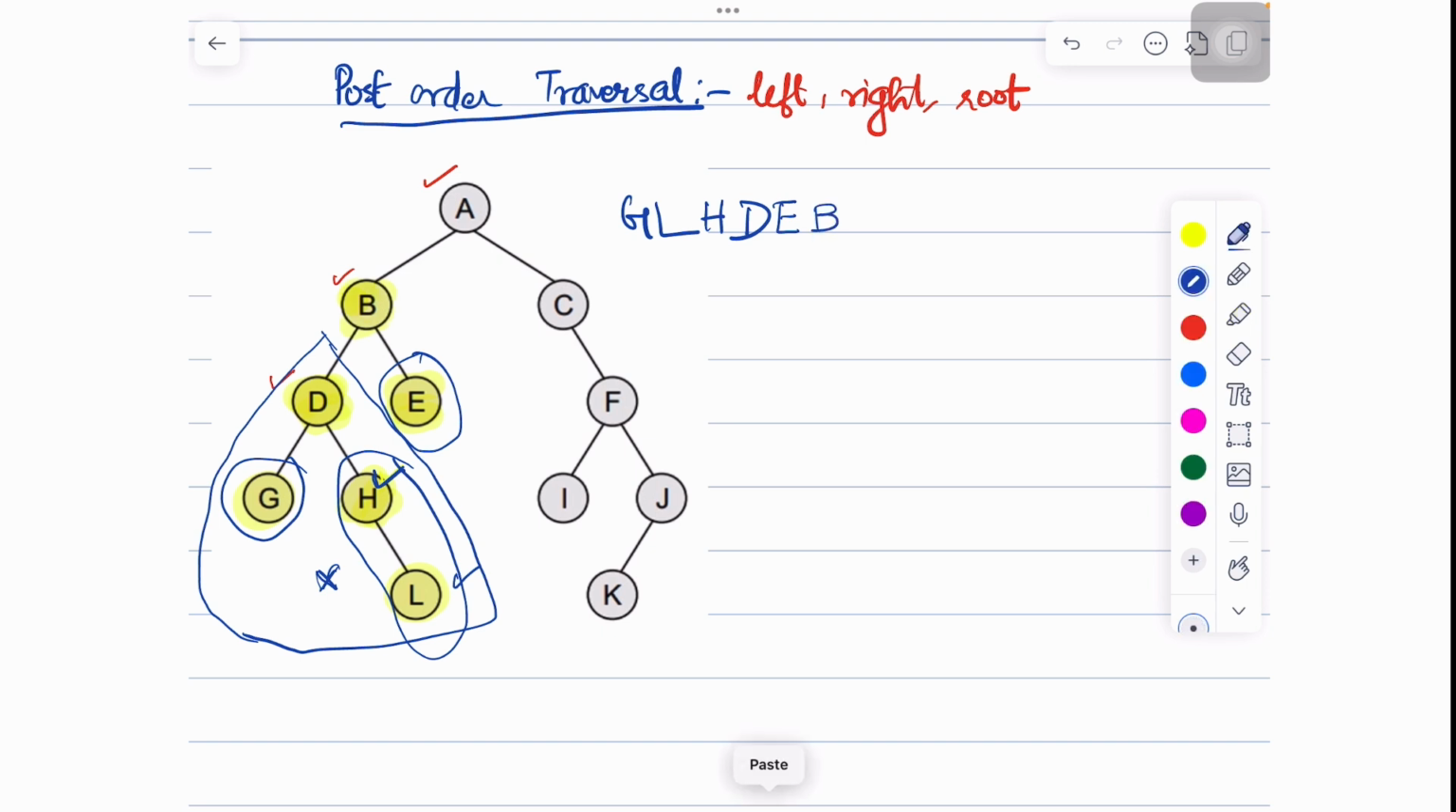Now come to node A. So coming to node A, the left of this node A is entirely done. Now we are supposed to move to which part of the tree? The right part of the tree. So let us move to the right part. So coming to node C, check whether there is any left child. There is no left child. So we have to move to the right part of the node C. So come to node F.